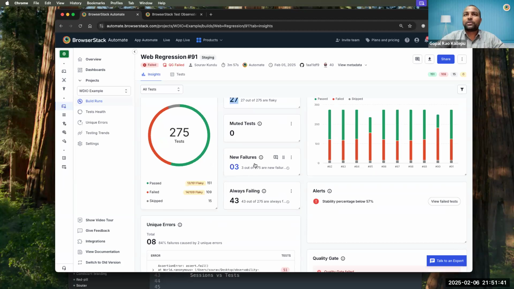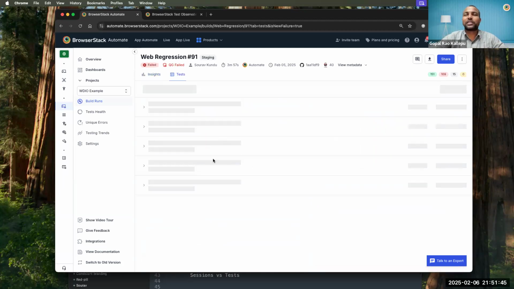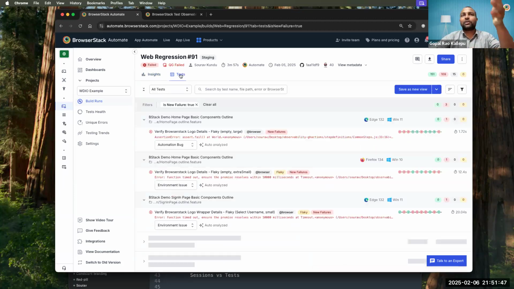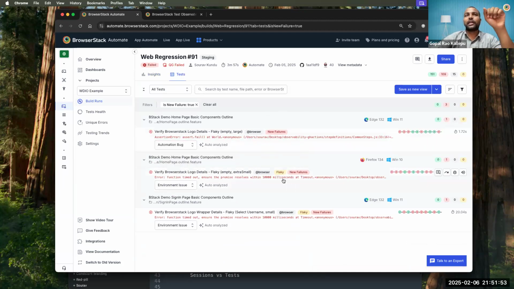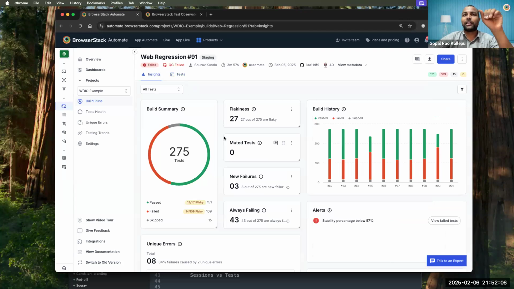then one really good way to start your investigation is by directly starting with new failures. So you can just click on any of the insights. You're taken to the tests tab with that specific set of tests filtered for you, right? So these are all the three newly failed tests. So you can start your investigation by just focusing on this if you're really in a hurry.